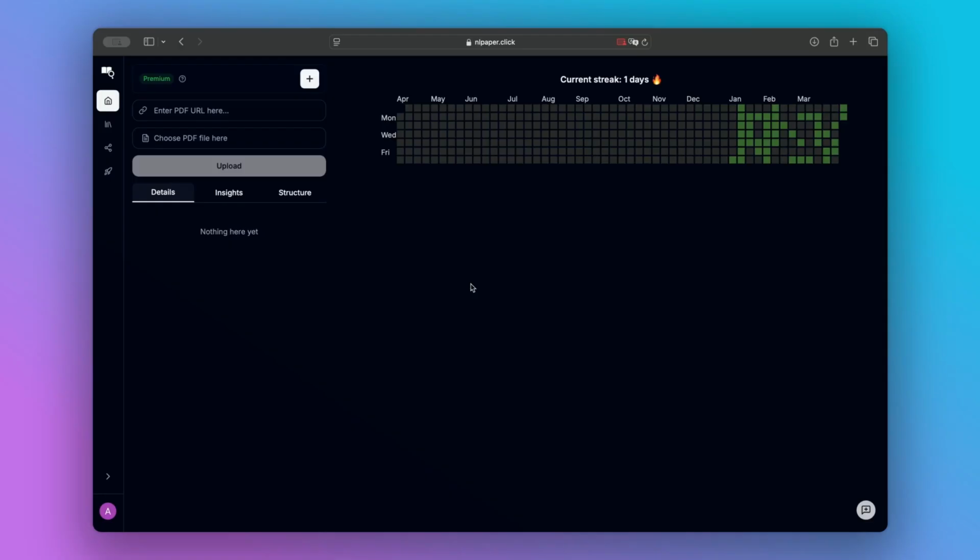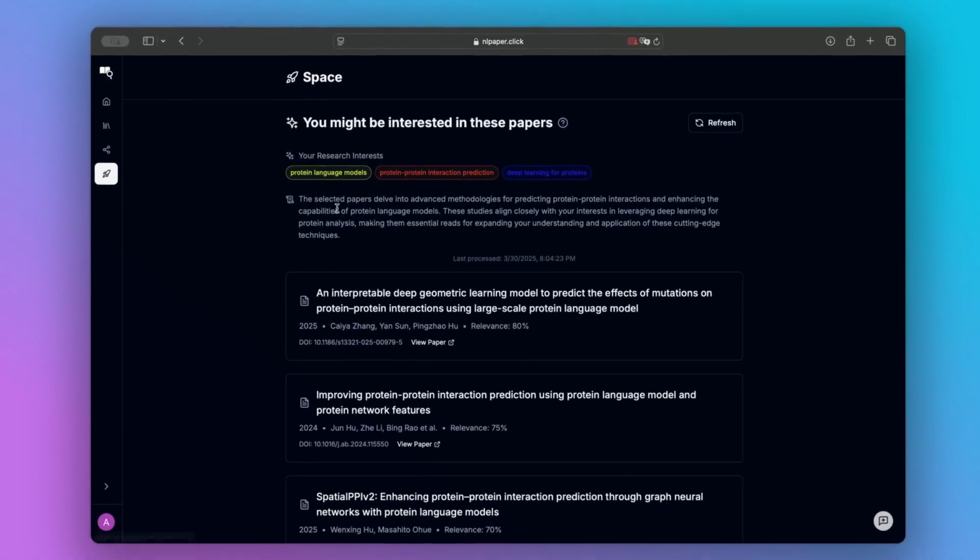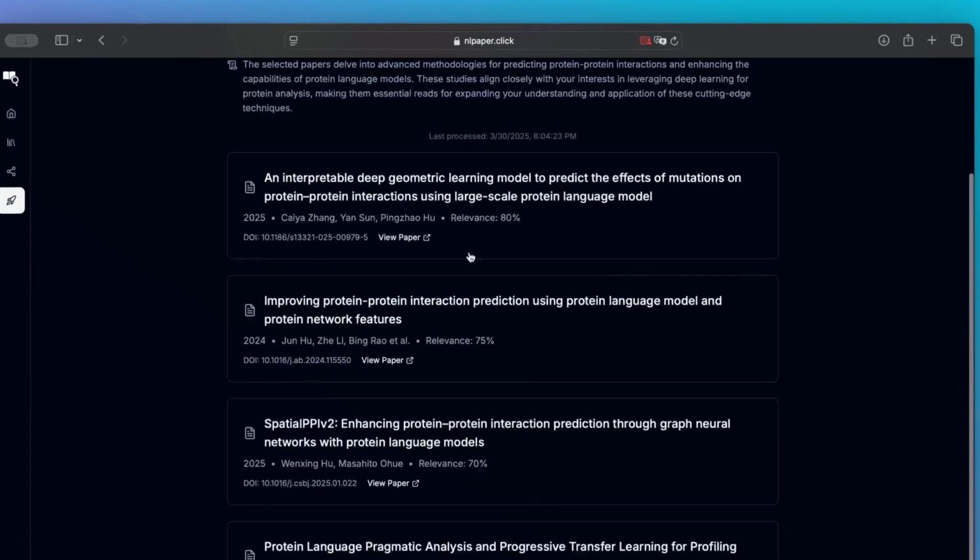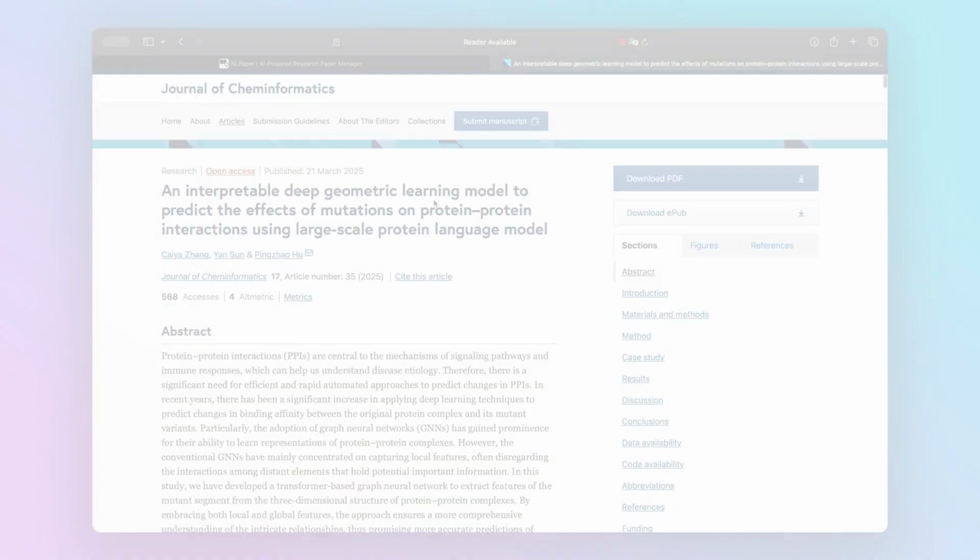We look forward to seeing you back in the app, where you'll receive daily recommendations tailored to your research interests.